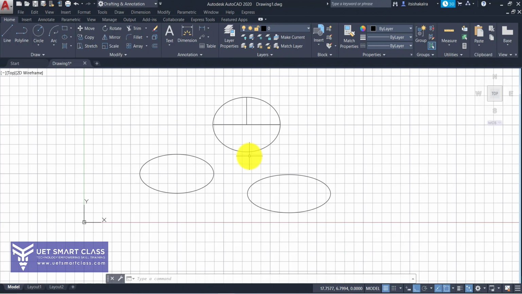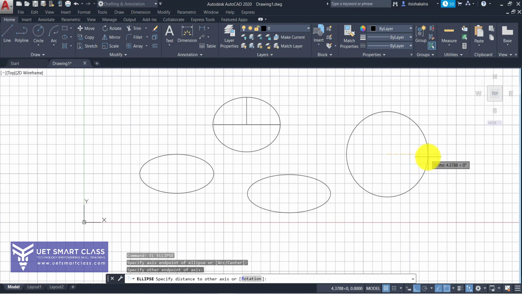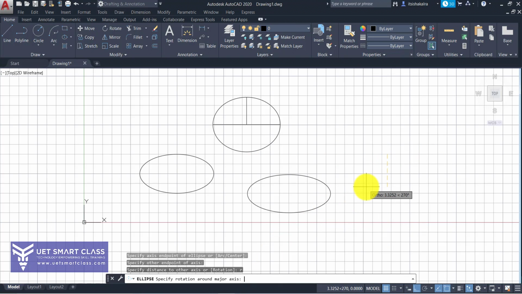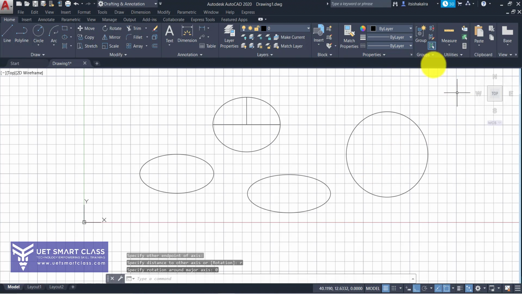And whenever you create multiples, like angles, degrees more than 90, it will result in a mirror effect in every 90 degree. Okay, so I'll show you what I'm talking about. EL, enter. I have this axis first point and second point, and now I click on rotation or type R, enter. Rotation around major axis. Okay, so I'll say 0. So now it's a complete circle on 0.